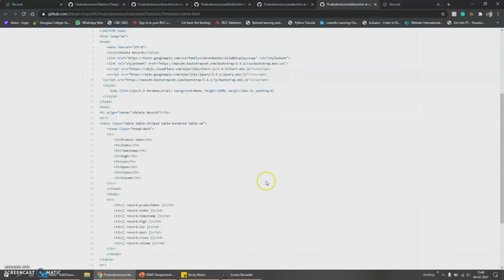So now I'm going to hand it over to Bikram, who will be explaining the process of developing the web application using Python. Thank you.